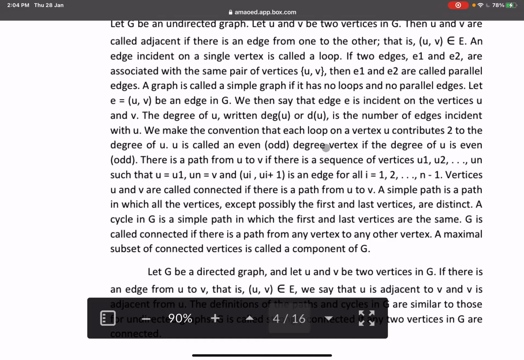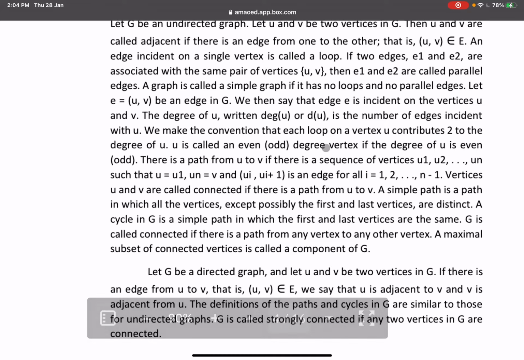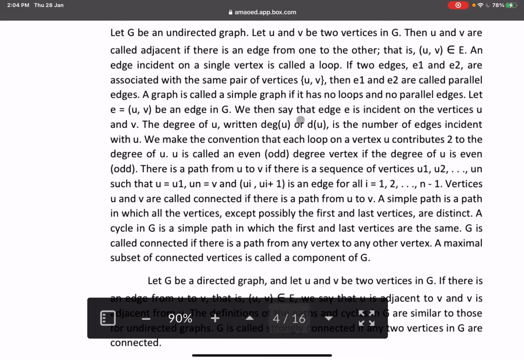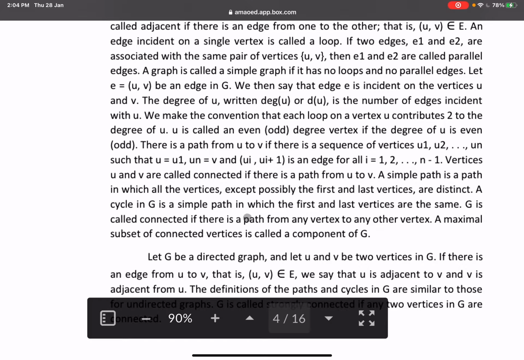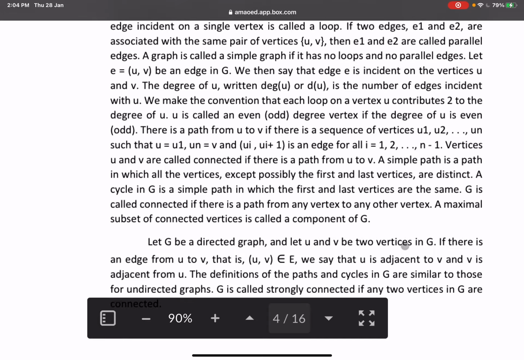Okay, so those are the terms defining a graph. Okay, so we have simple graph, we have a loop, we have parallel edges, we have incident edges, simple path, we have the distinct, and we have the component, no, of a graph.